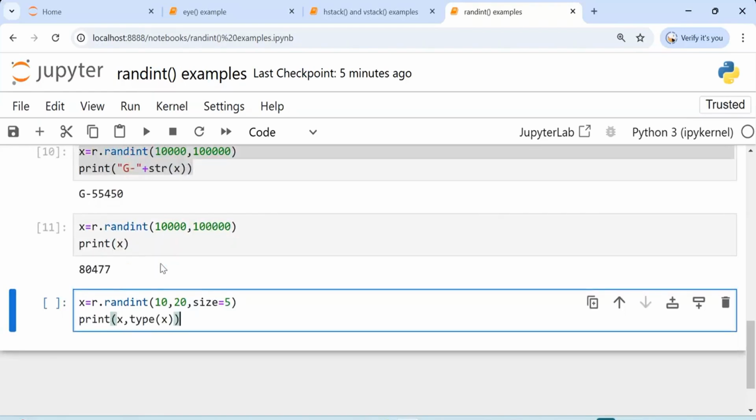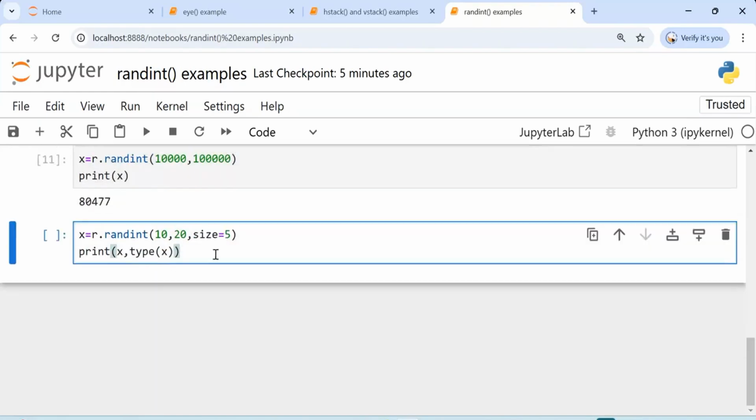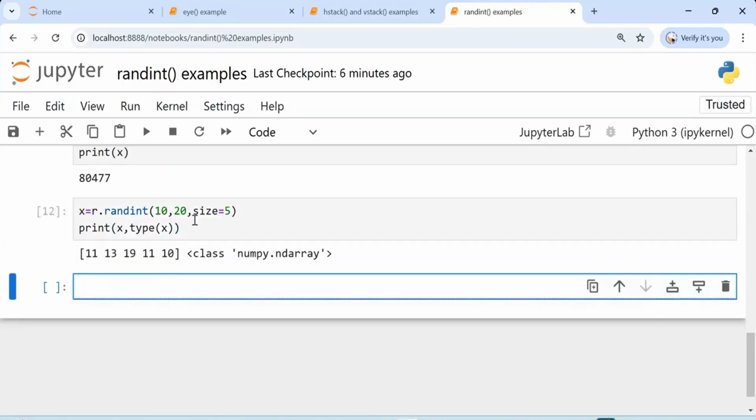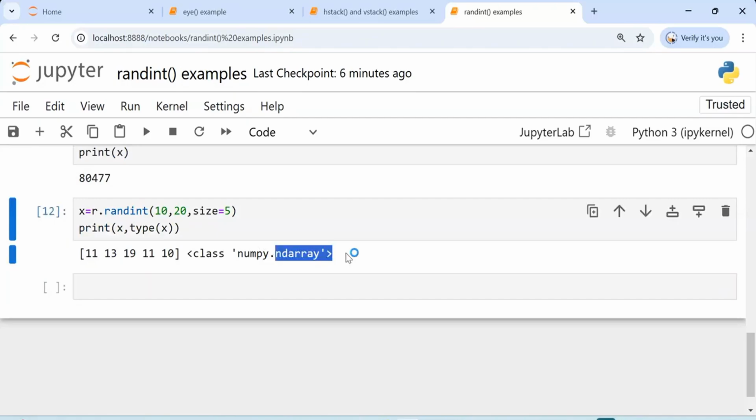Only one random number was coming. Now, will only one random number come or more than one? More than one random number is of which type? ND array. So 5 random numbers are coming of type ND array. Are you following me?